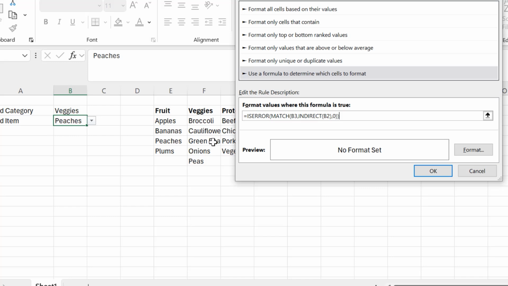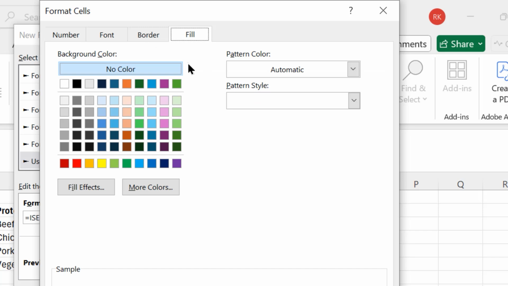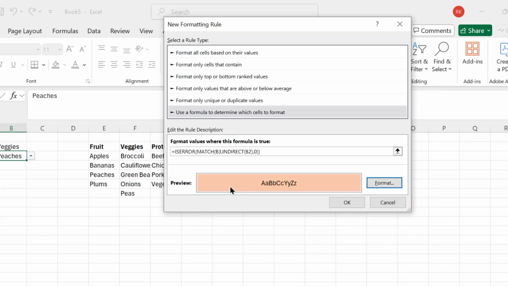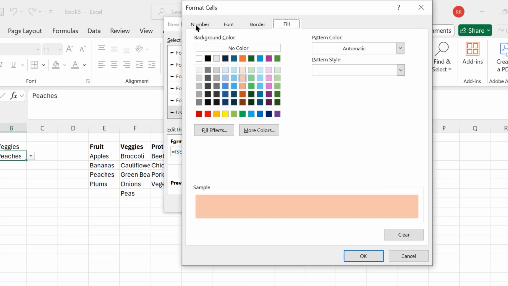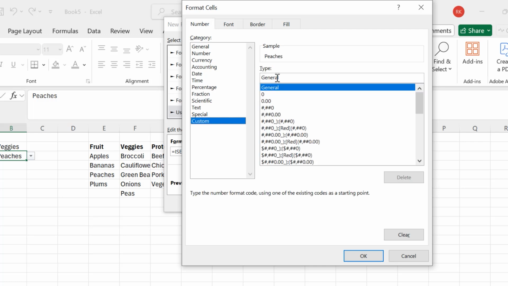All we have left to do is to set the format. So I'm going to click this Format button, and we have two formats to set. I'm going to set the fill to a nice orange color, and I'll say OK. Now whenever it's true, it'll make the cell orange, but what we really want is also a number format, and I'm going to choose the number. I want a custom format.